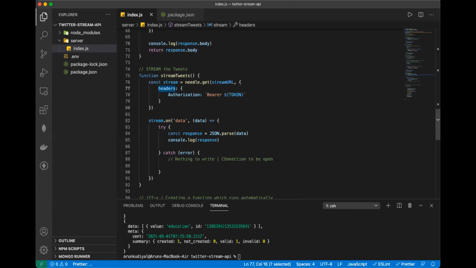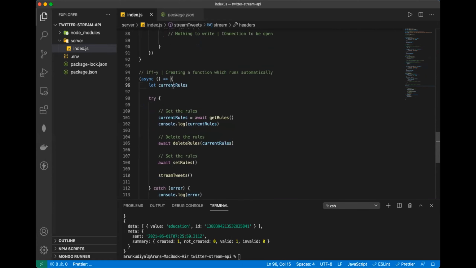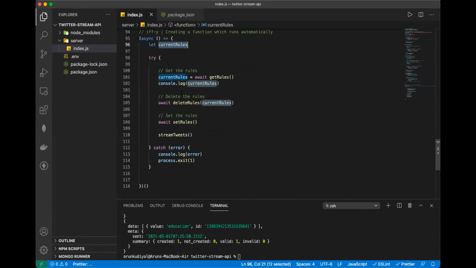In the async function, down with this, I'm just going to create current rules. And I'm just going to try to get all the rules with the current rule. Oh, okay, I got this. So rather than await get rules, we are console logging the current rules as well, right? And then we are saying, oh, okay.